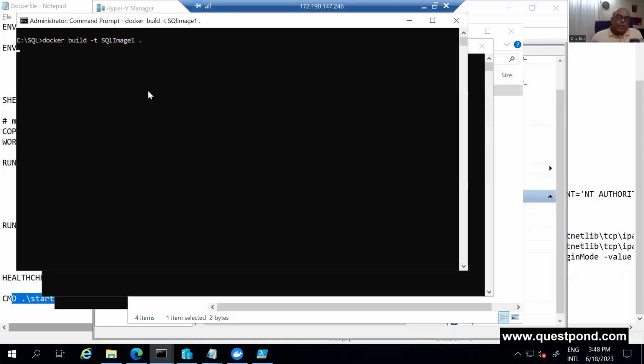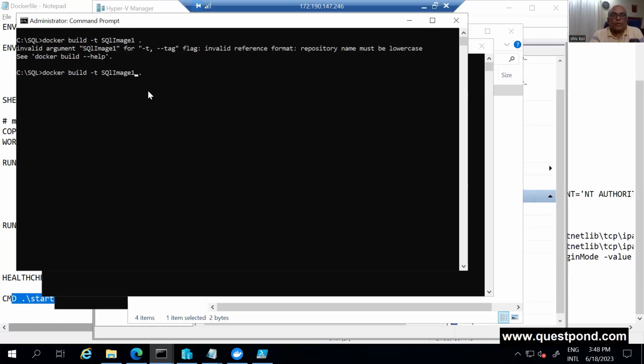Now, it will first go through the Docker file out there. That Docker file will run that PowerShell command. And the repository name must be in lowercase. Okay. Remember, the complete Docker is Linux based, so start using lowercase.